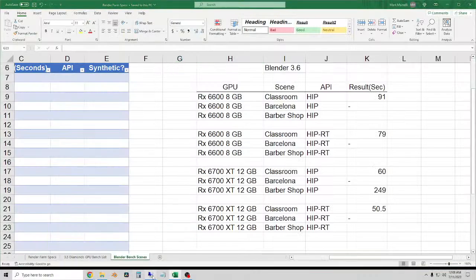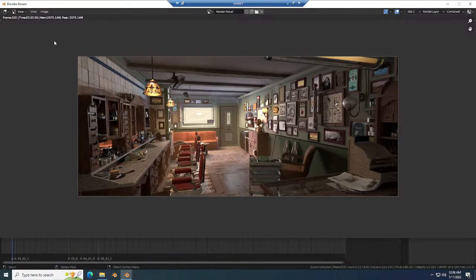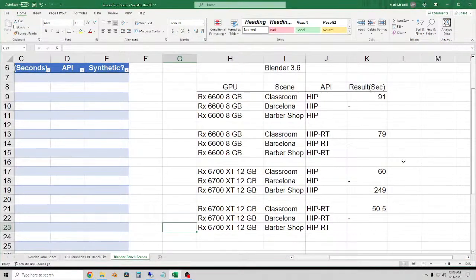In the meantime, let's check on the 6700. And it looks like that one's done. Awesome. Okay, so this one got the barbershop scene done in 3 minutes and 33.5 seconds. So that is the HIP RT. So 3 minutes and 34 seconds basically, 214 seconds. So that's a huge speed up. Yeah, that's awesome. Look at that.